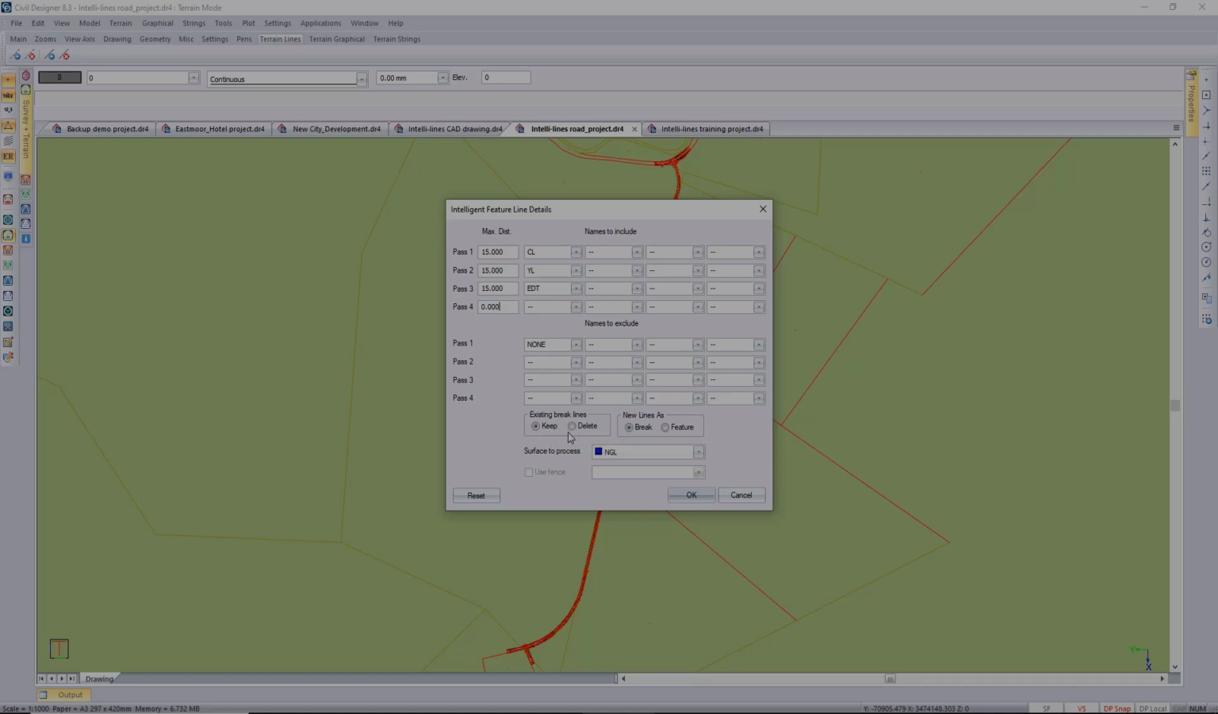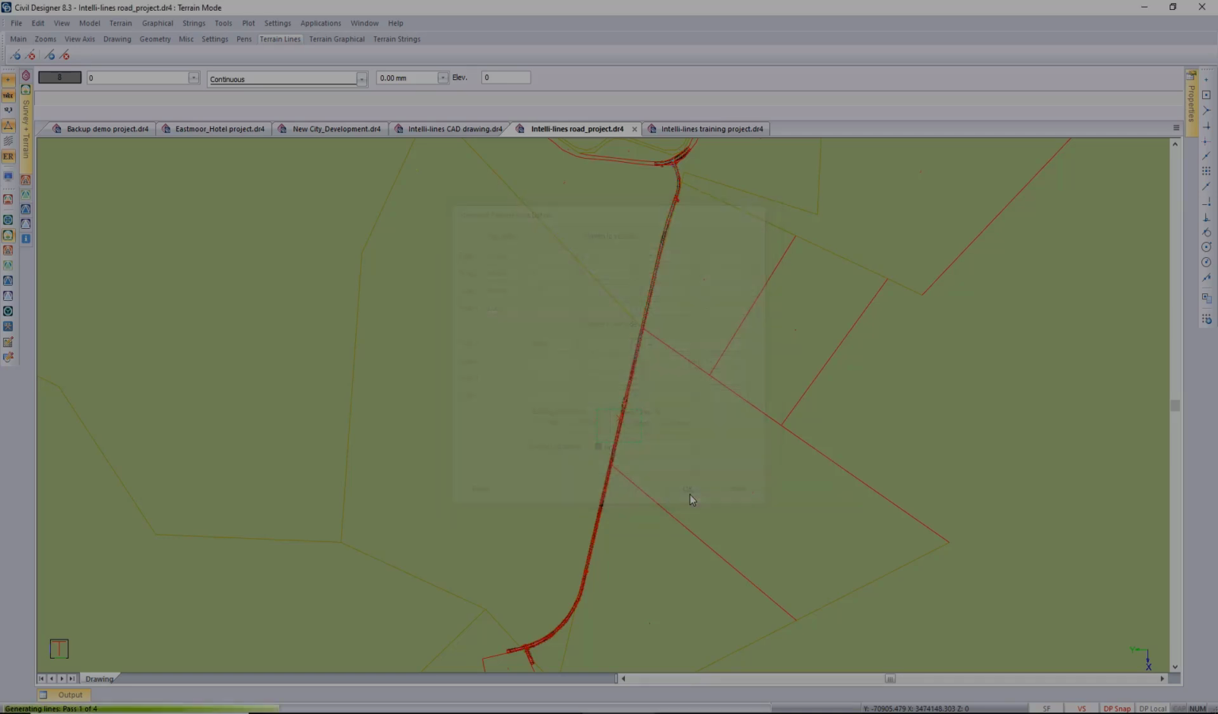Those are existing break lines, specifically break lines. The new lines that we're creating can be break or feature lines. The feature lines are just slightly more important or have a higher priority in the model. And you've also got the option of using that fence to only do the Intellilines triangulation inside that fenced area. Okay, so it's run those 3 passes. I'm just going to refresh, S to refresh, and then we can go have a look at what's been done.